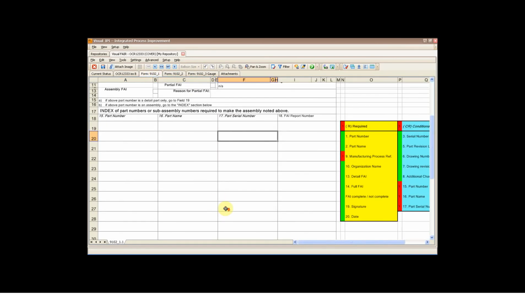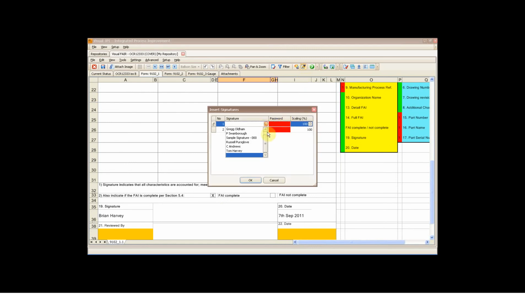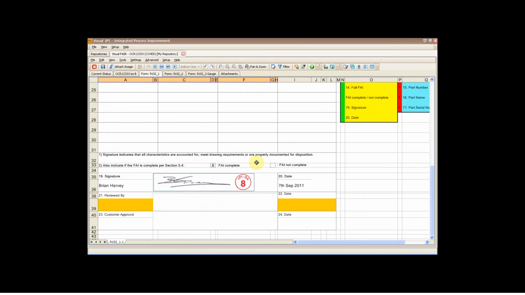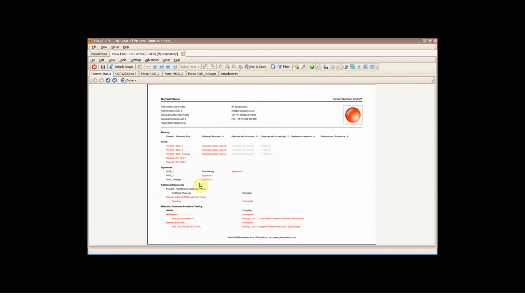Now we can also sign off a form. Okay, so if I click on insert signature and then select and type in my password, it will drop my signature into a particular area. Now this is cut, copy and paste disabled, and it also updates the current status to show me that I've signed off that form 1. Obviously there's a second signature required.